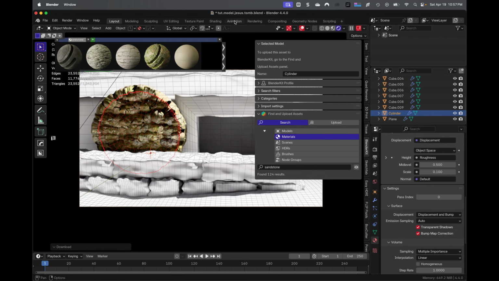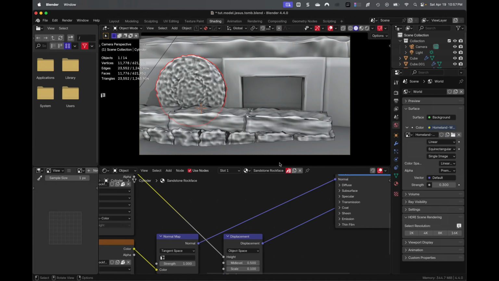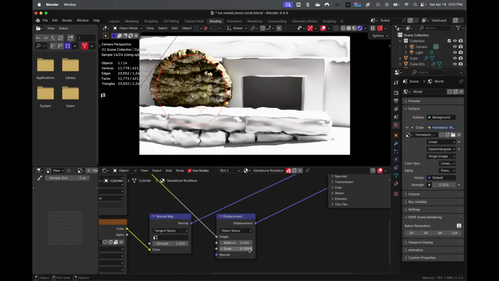So now I'm coming into my material settings, and I can't change what I want to change there. So now I need to go to the Shading tab in Blender and look at how that material was created. And now I see displacement, because that's what I need to change. So now I'm going back in there and dialing down the scale of it.